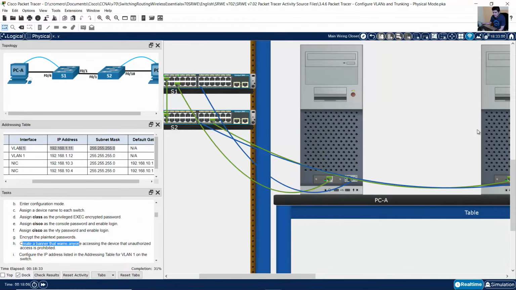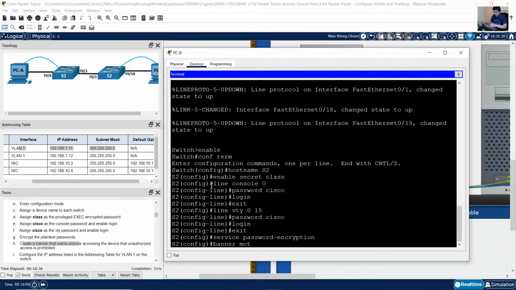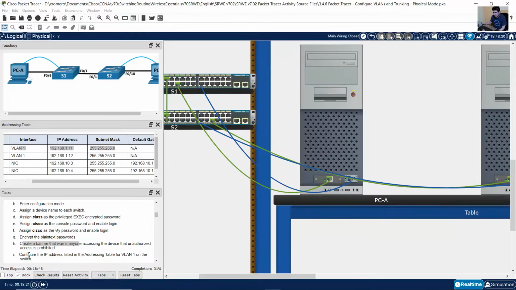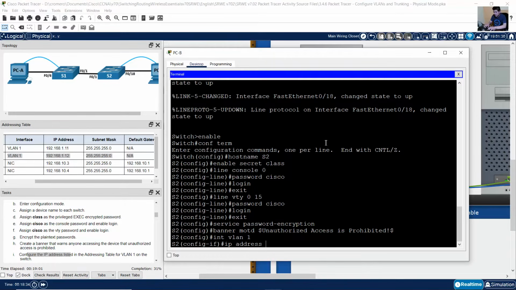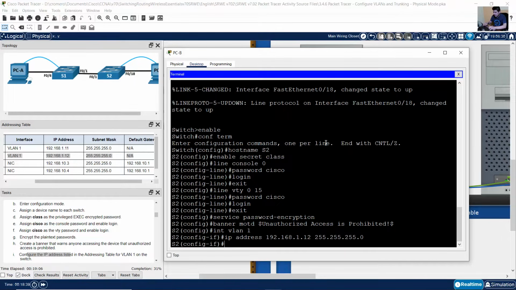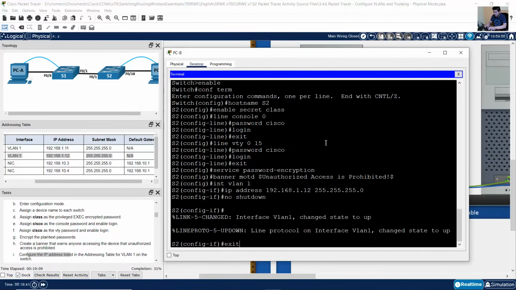The banner message of the day: unauthorized access is prohibited. IP address, use the addressing table for switch S2 VLAN 1. Okay, interface VLAN 1, IP address 192.168.1.12. Okay, no shutdown, exit.